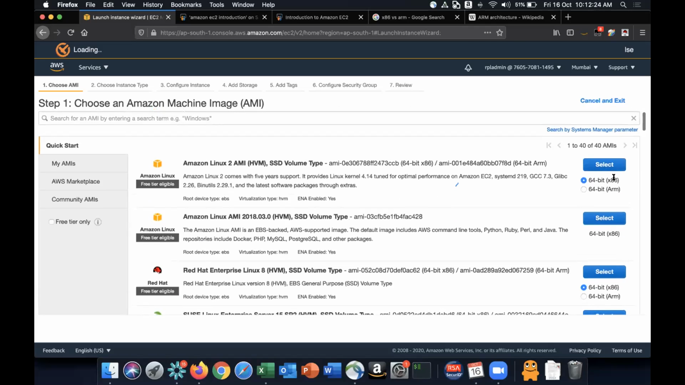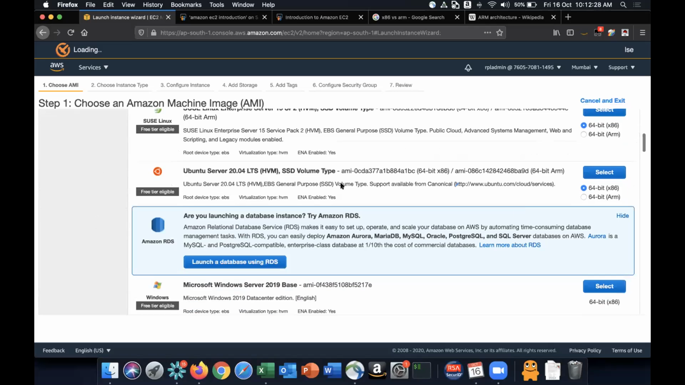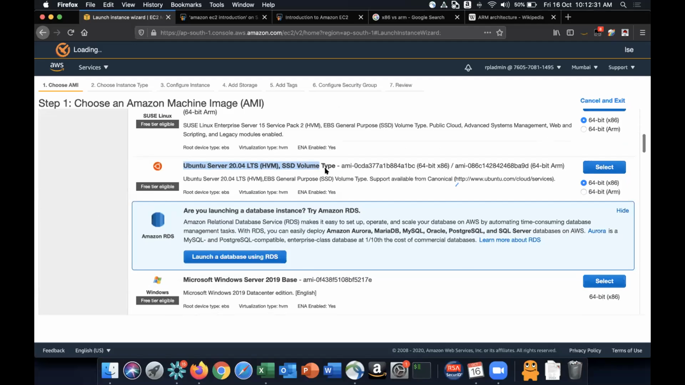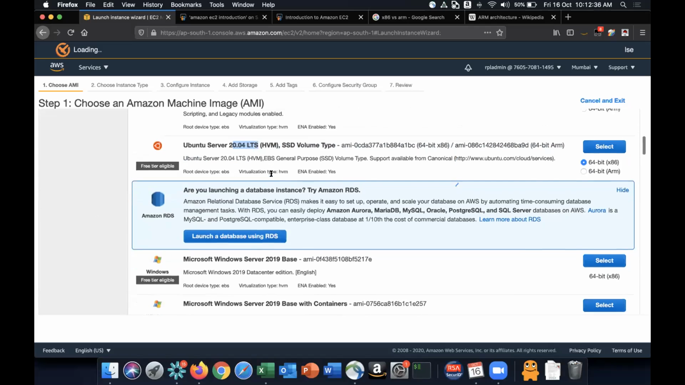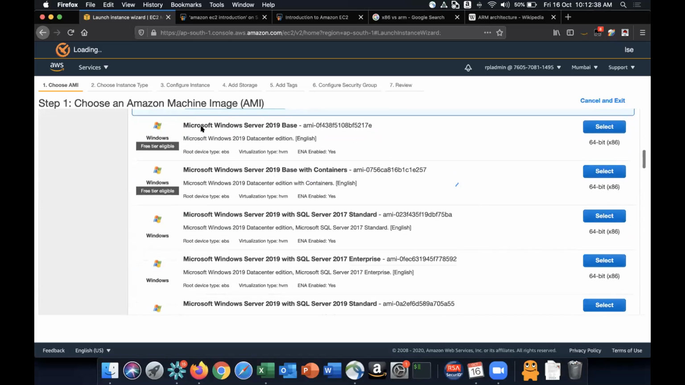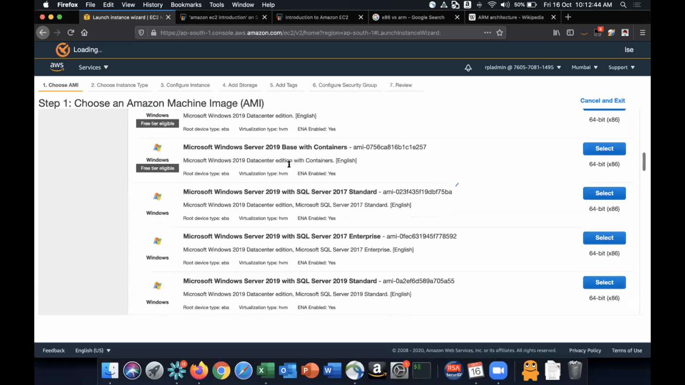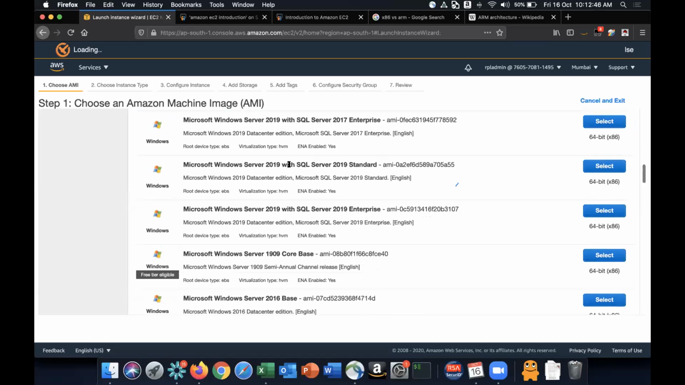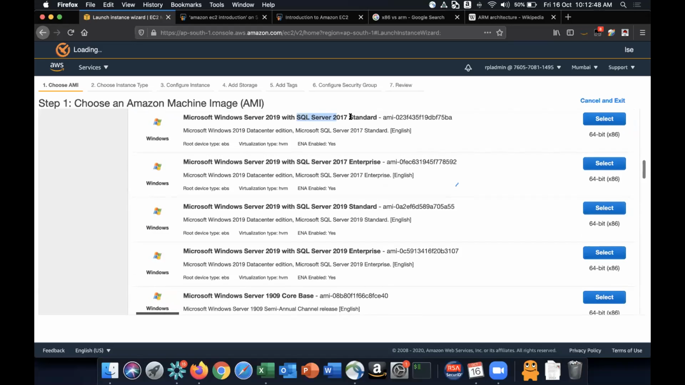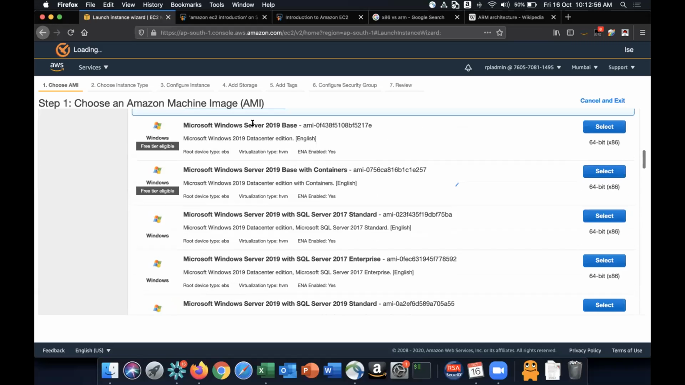And you can select either x86 or ARM here. Whichever architecture you want, you can select that. Like you get an Ubuntu Server operating system 20.04. Then you have Windows, Microsoft Windows Server 2019. There are so many with SQL Server, which comes along with the database server. That image contains the database server also. But if you see, the standard one doesn't contain any software on top of it. It only has the operating system.